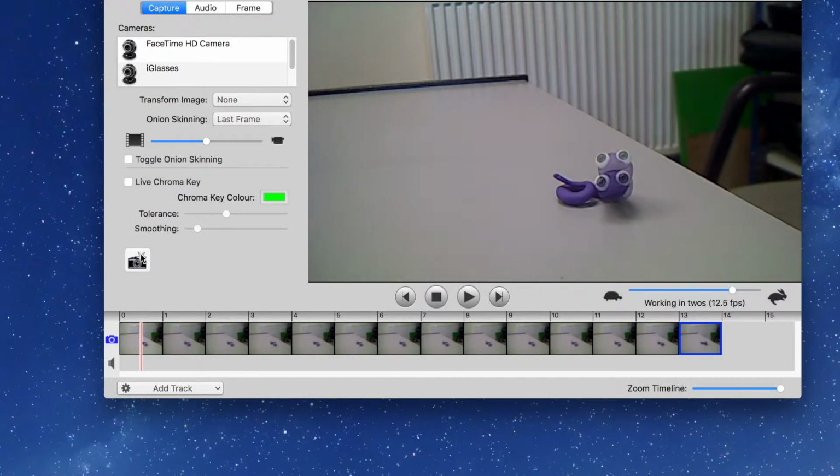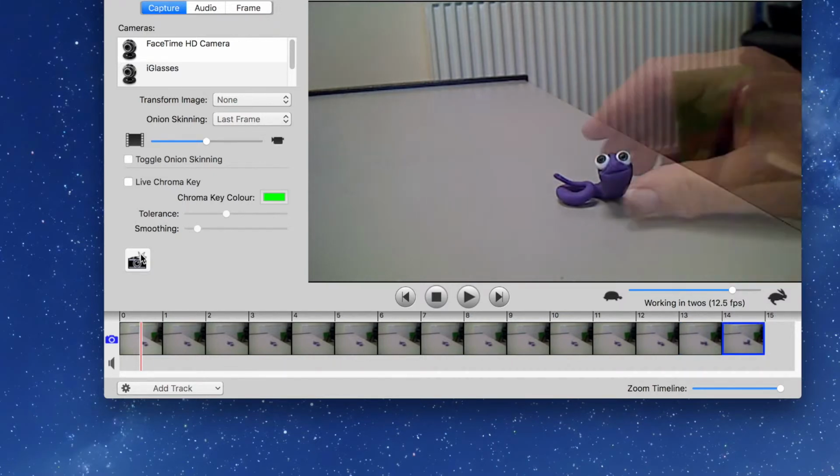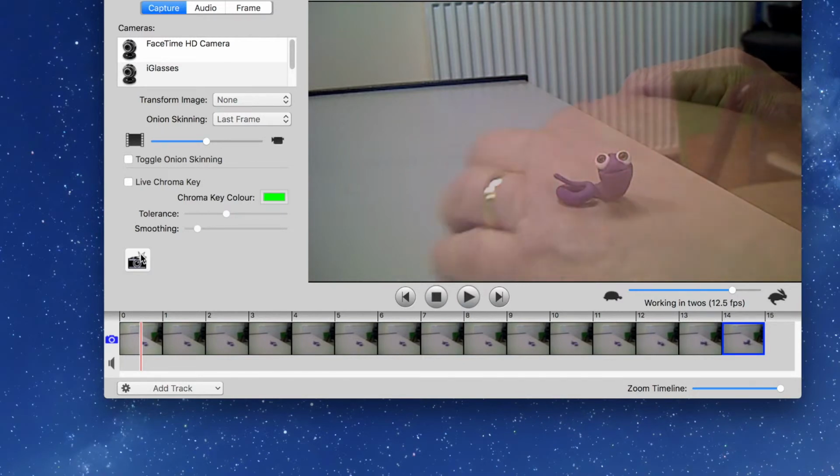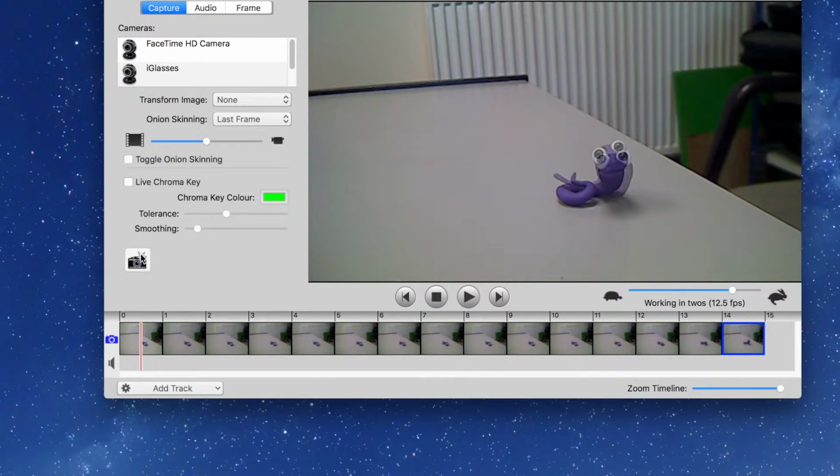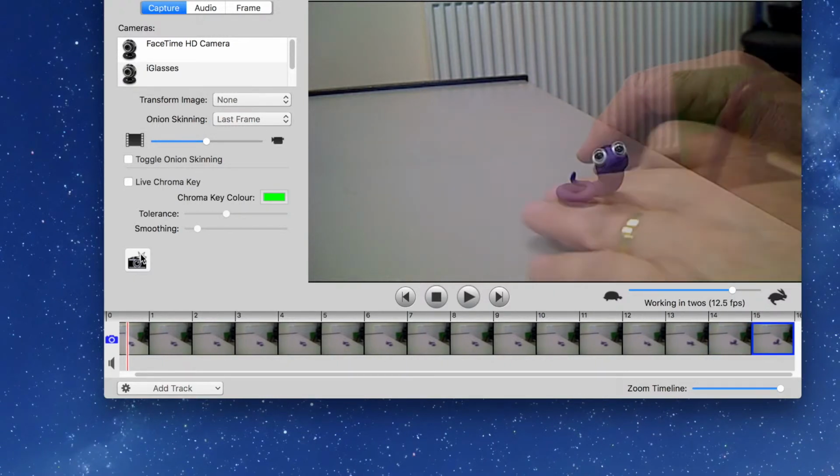You can now continue moving your character and taking a picture, and then moving your character again and taking a picture. Repeat this until you've finished your animation.